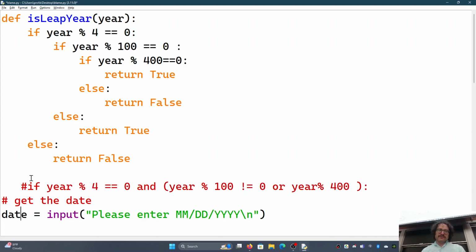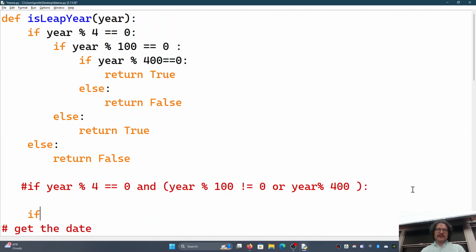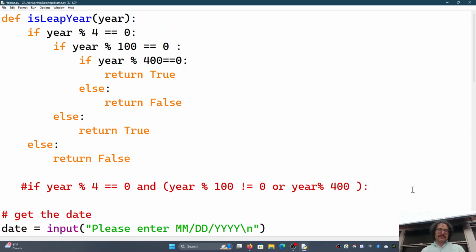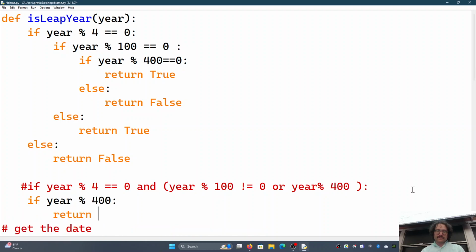Now, the other way to do it is to kind of go from the other way around and check, well, if the year is divisible by 400. This one's elegant because it takes a lot of decision making out of your hands, which is if you go the other way. If year is divisible by 400, return true. If it's divisible by 400, it's a leap year, right? Makes sense?